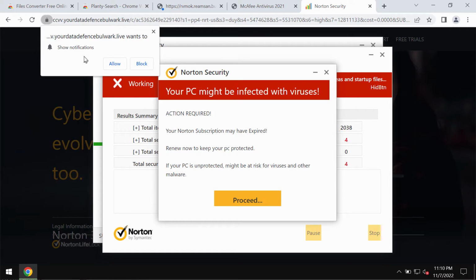Also, the pop-up tries to scare people into downloading and installing some potentially unwanted applications. If you ever see these pop-ups by Yourdatadefencebulwark.live, don't trust them. Don't install anything that these pop-ups suggest. They claim to be related to the well-known security program, but it is not true.